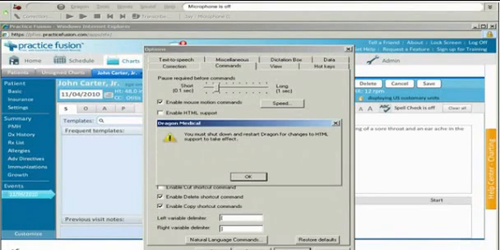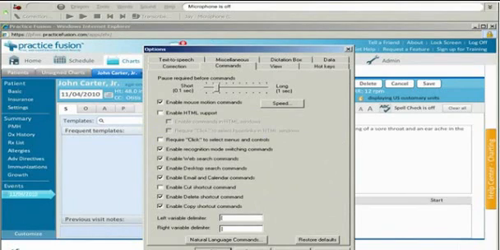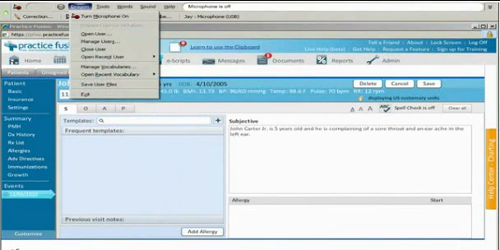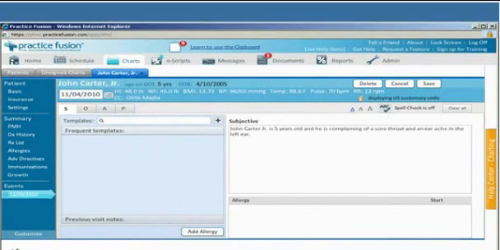Click Apply and you see this message. You must shut down and restart Dragon for changes to HTML support to take effect. Click OK to close the message window. And click OK to save the changes and close the Options dialog box. Now on the Dragon bar, select Dragon, Exit. This will close the program.